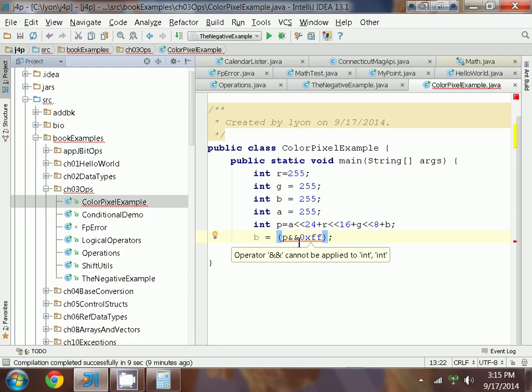Oh, it's not AND, it has to be a single ampersand. Bitwise AND. I was using the double ampersand because that's Boolean AND, and I was just doing it. But if you're going to do bitwise extraction, you've got to use a single ampersand.